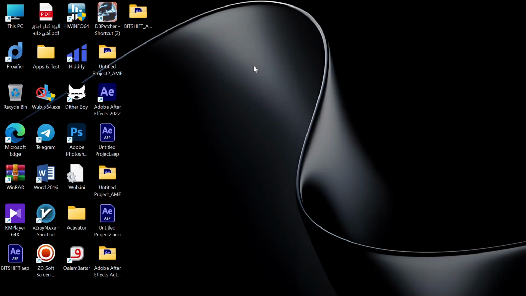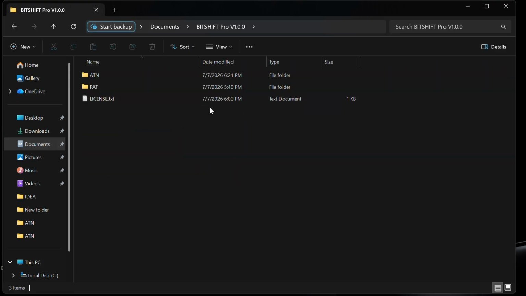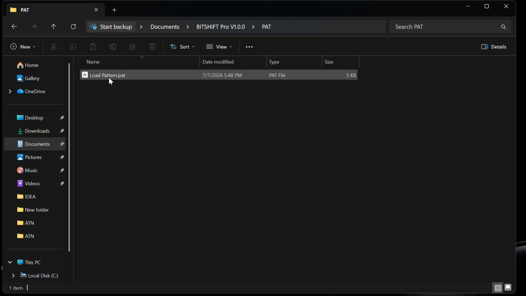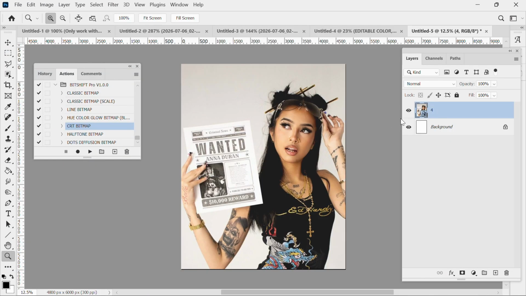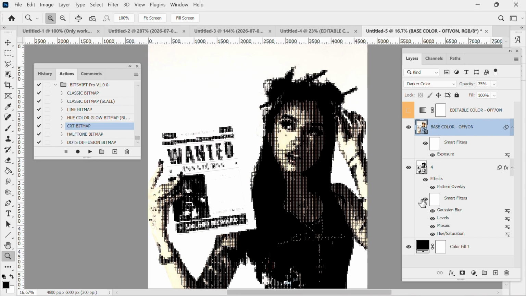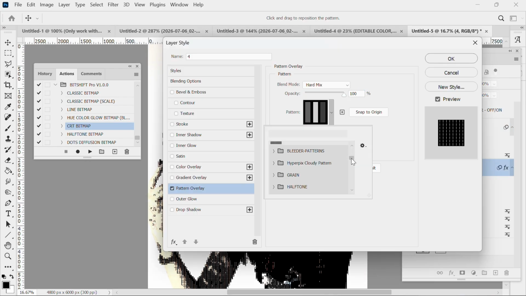CRT Bitmap, before using this one, make sure you've installed the included pattern from the PAT folder. Just double-click the pattern file once. If Photoshop doesn't load it automatically, simply select it manually inside the pattern overlay settings.